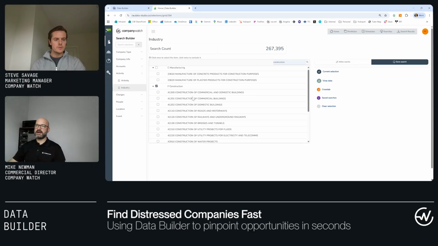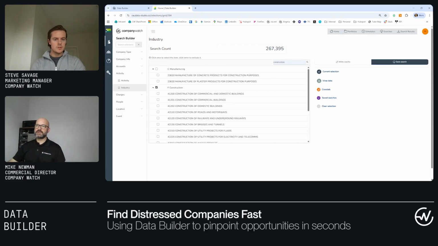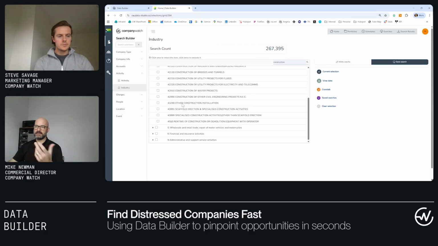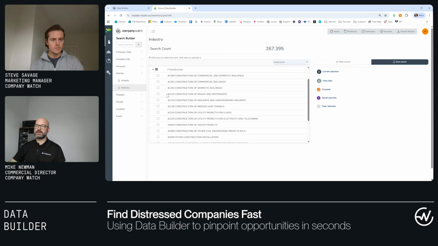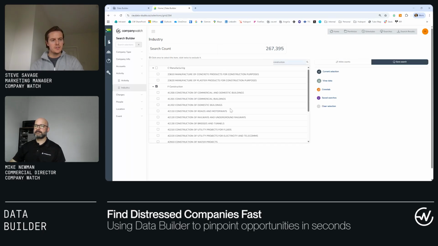I've just ticked everything under that general construction heading. But if I want to be a lot more granular, as you say, I've got the option to go through and pick off specific SIC codes. Fantastic. And in terms of, you've selected London there, but if I wanted to search by perhaps a specific postcode, how would I go about doing that?